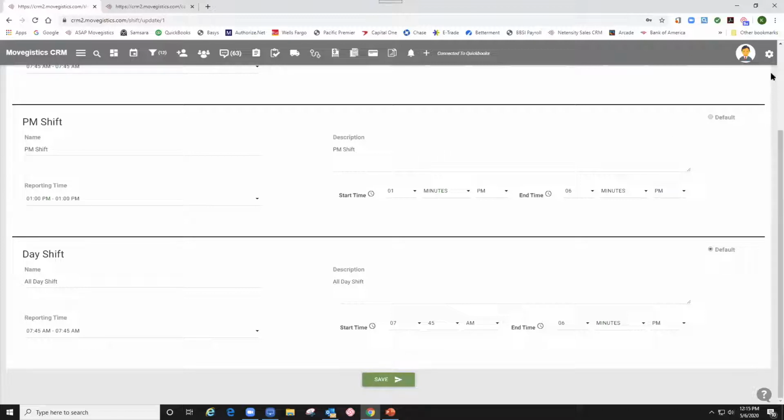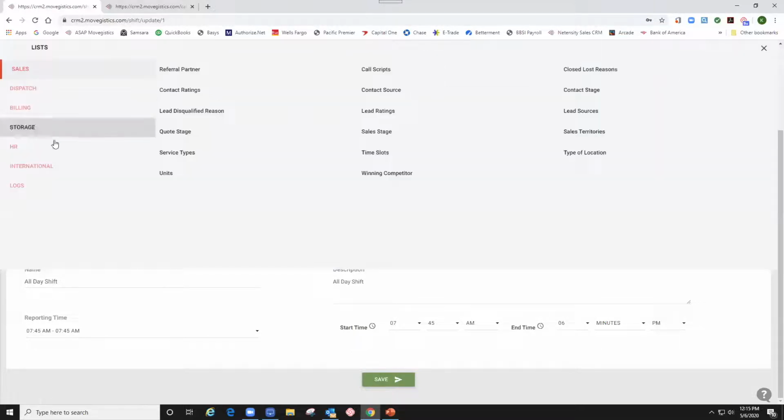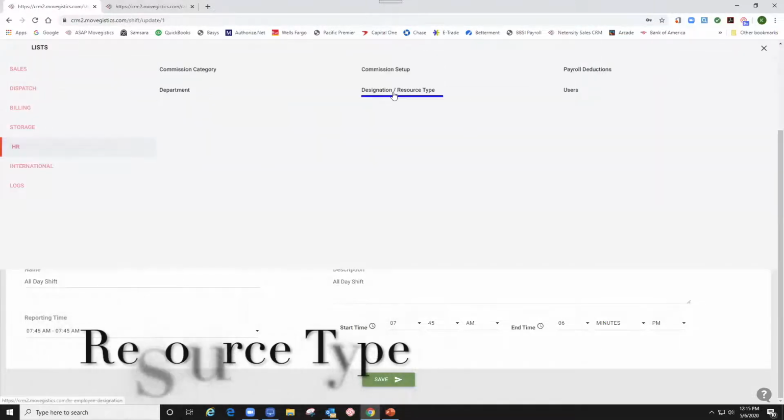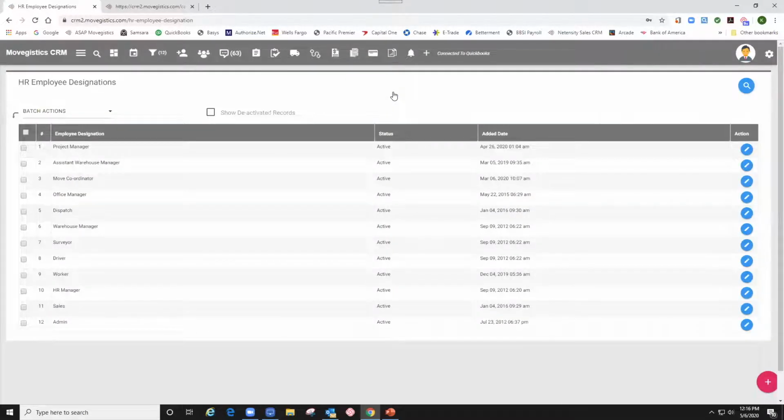Okay, and then last setting is going to be resource type, and that's going to be here in lists, HR, and designation resource type. This is system-wide that is applicable in user profile and worker profile. For our purposes today, we're really just going to focus on the worker profile. And so in this particular instance, we have driver and worker. This is our demo environment.